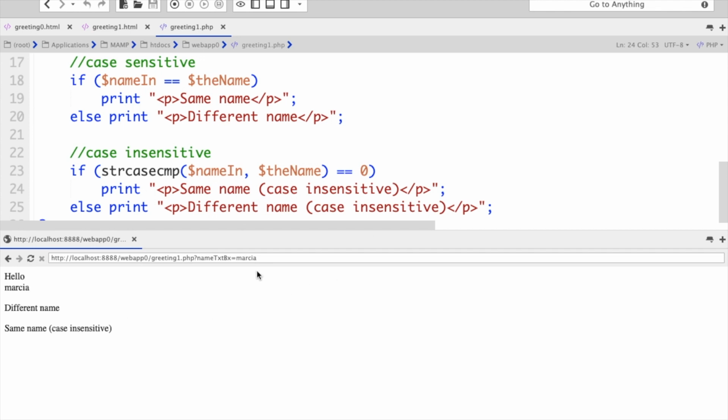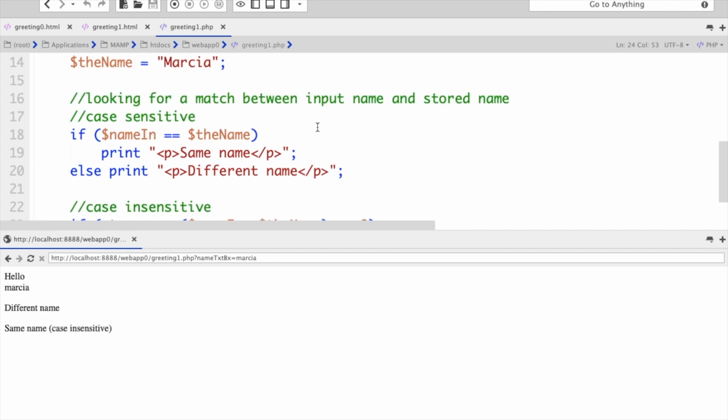All right. How about now? Well, when you are looking for a name, how many Marcias are there, right? How many Michaels and Johns and so on? So what you do, in the real world, you send the first name and the last name. So let's do that. Let's send the first name and the last name. Okay, good.